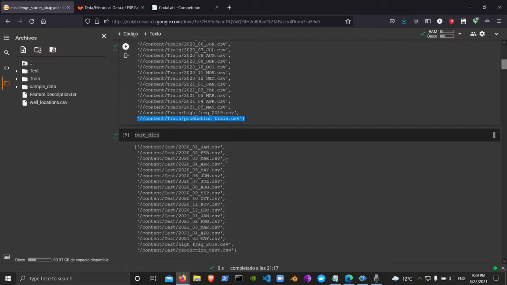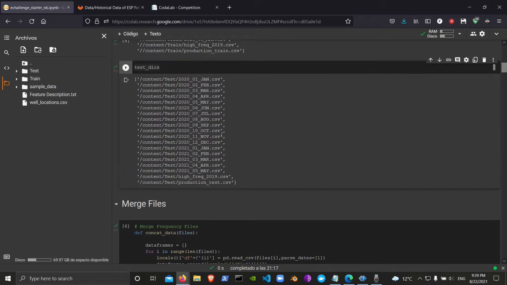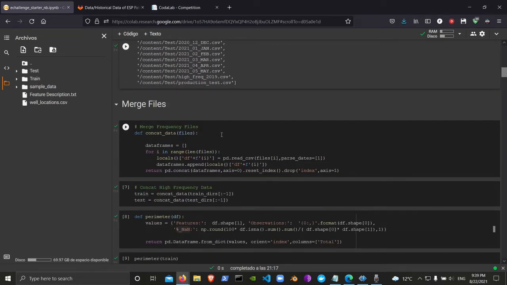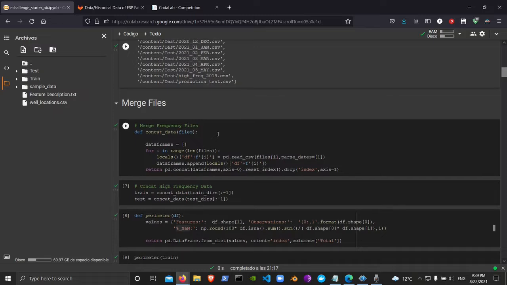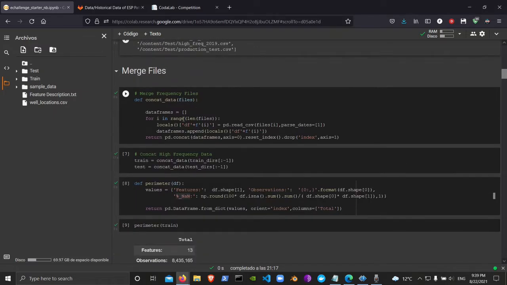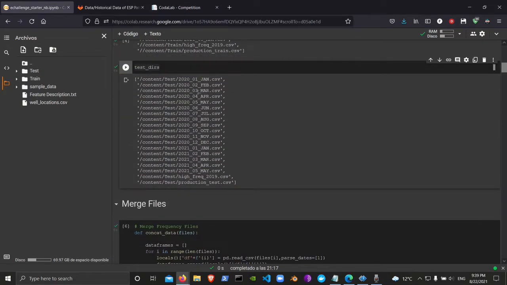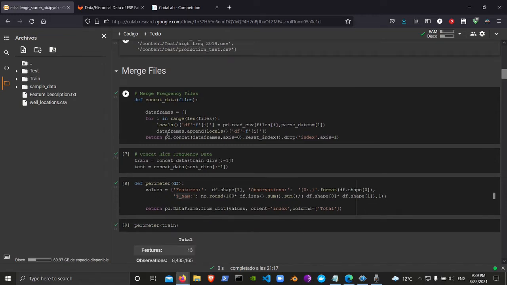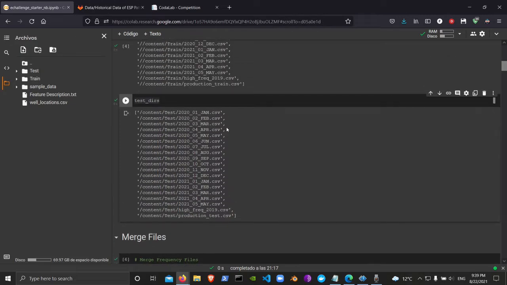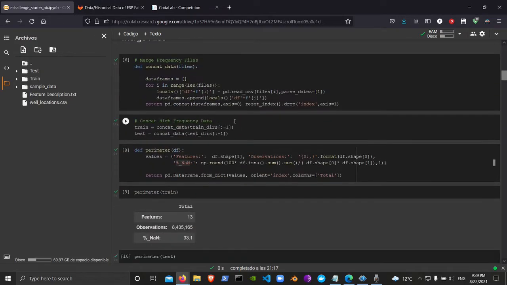Okay, so to do this we have to define a function that can help us to concatenate all these CSV files. So the one that we have here takes as an input the paths that we have set before and returns a concatenated data frame of all these CSV files. Okay, so once we do this, we can define the data frame for training data and a single data frame for testing data. So later we can get some information.